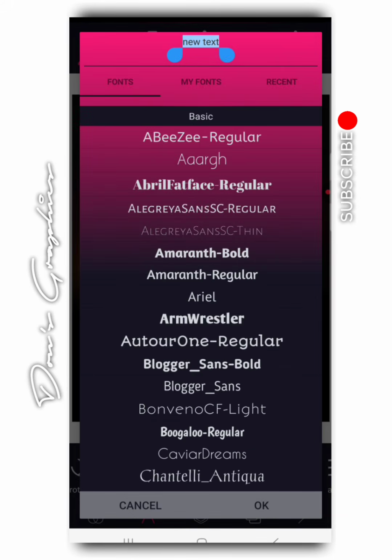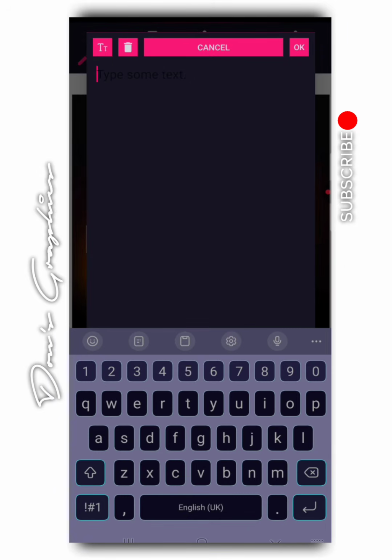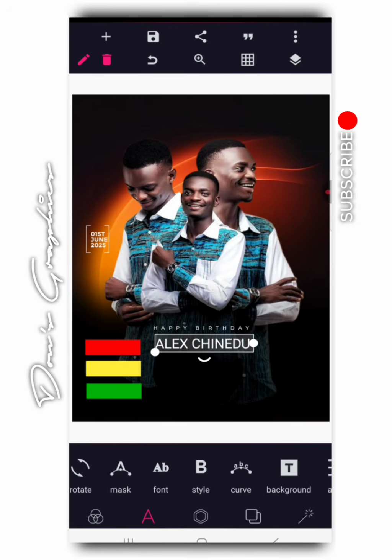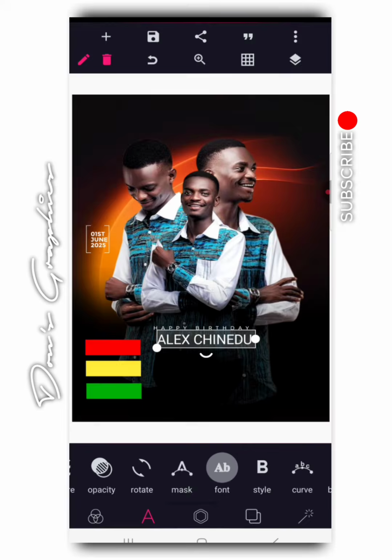Okay, so I want to go to new text now and write the name. So his name is Alex Chinedu. All right, I love using Nigerian names. I don't know why, but I just feel comfortable using most of Nigerian names in my designs.